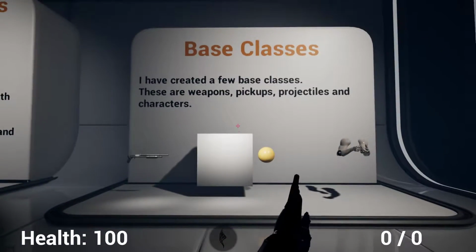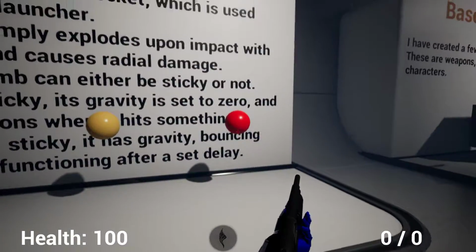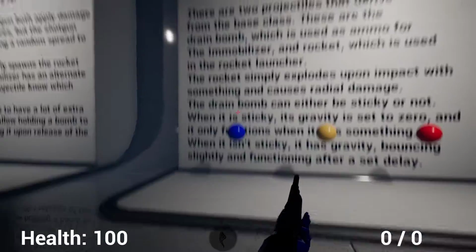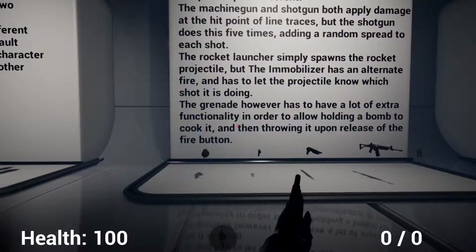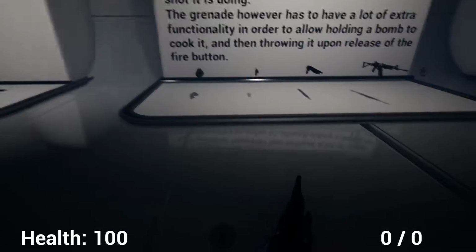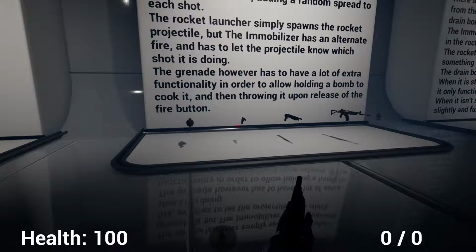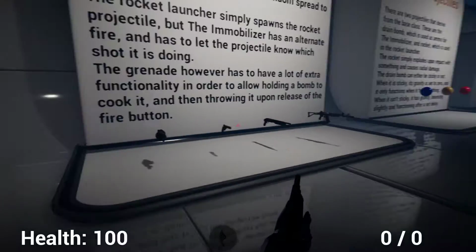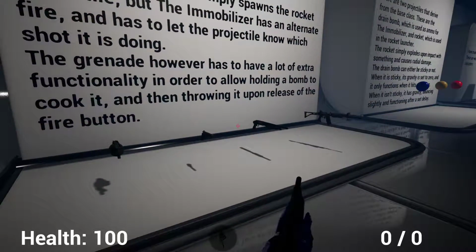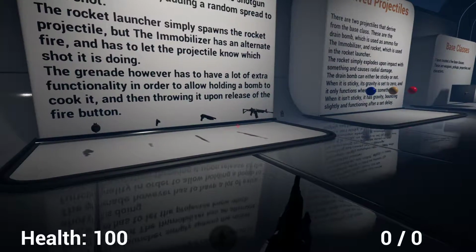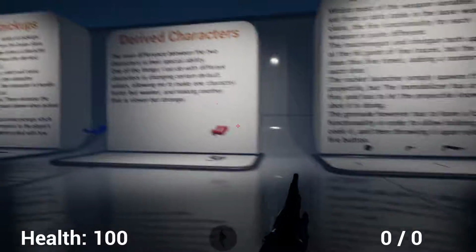Base classes, I've got weapons, pickups, projectiles and characters. Derived projectiles, I've only got the rocket and the immobiliser's drain bomb. Derived weapons, I've got these ones. The variables like damage and cooldown and stuff are dealt with in the base class. That's all set from a data table I've got. So in the derived classes, it's really just the different functionalities like firing, since they all do individual things.